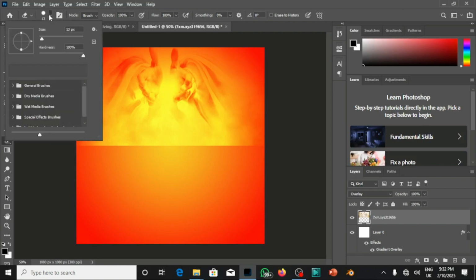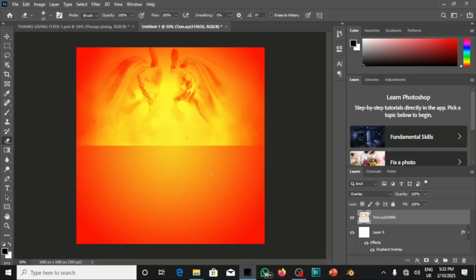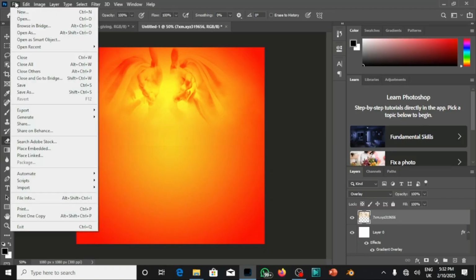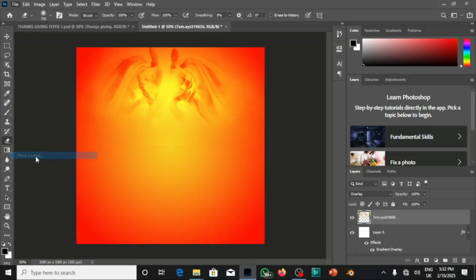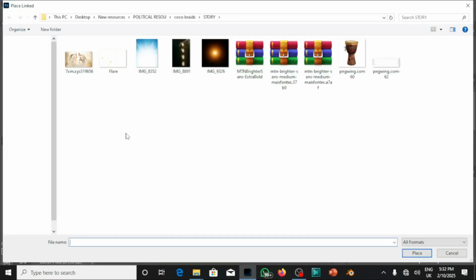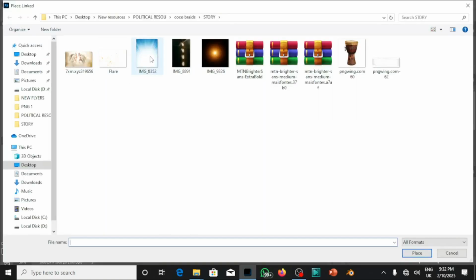And now let's click here and choose a general brush and choose a soft round brush. And now let's adjust the size by pressing the bracket keys on the keyboard, and now we can erase this part off like this. So now we have to go ahead and place our next resources, which happens to be this one. So place link, and now we place our next resource, which is this one.